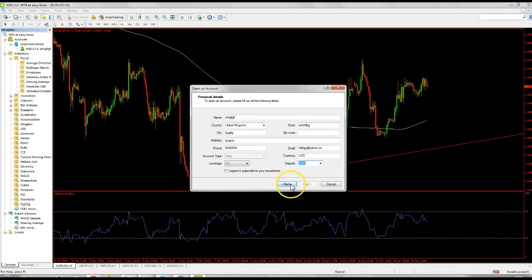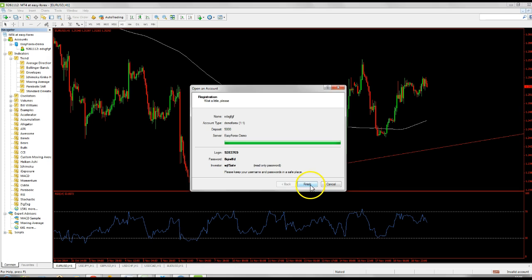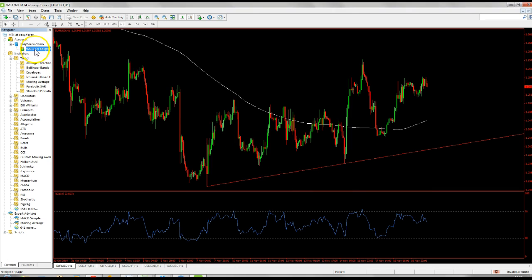Once you hit agree, just click next, and we'll do it now. There you go. New account, that should come up there soon. So it's as easy as that to open up a new demo account.